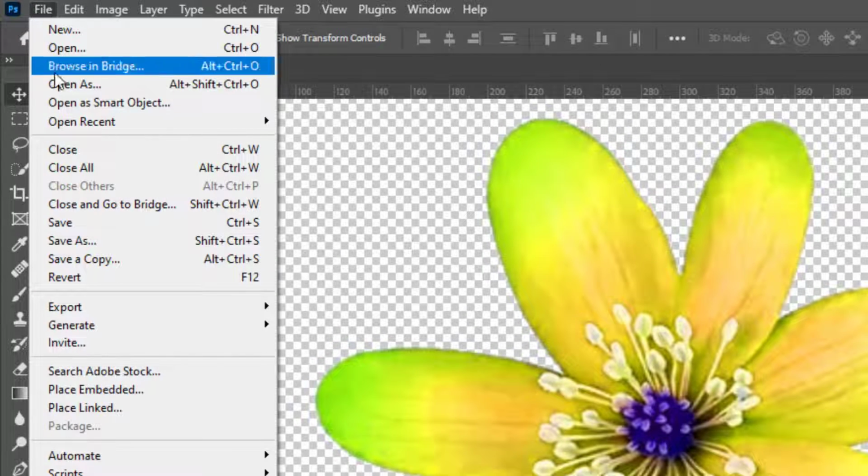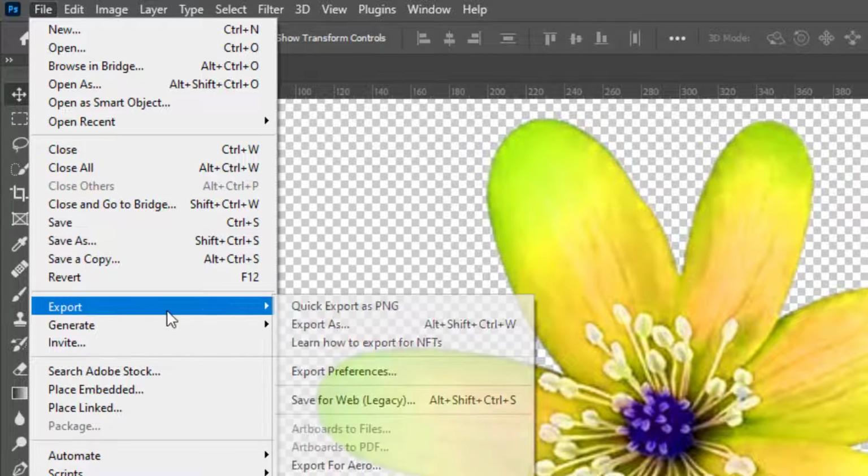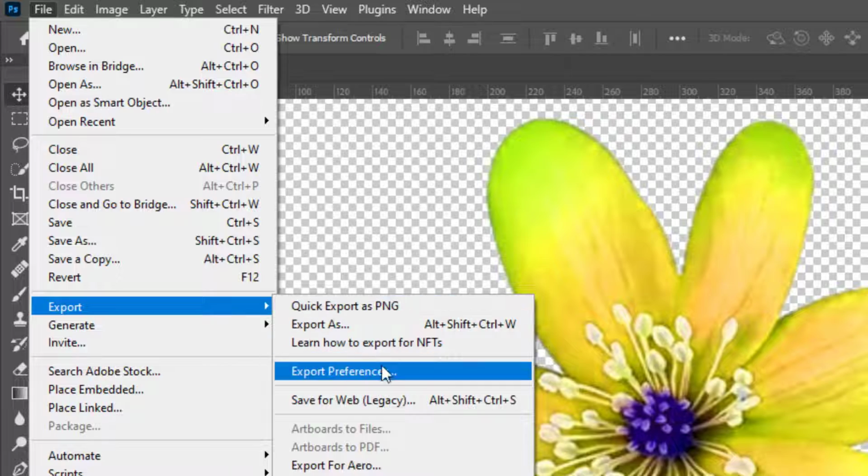We go to File and choose Export, Save for Web.